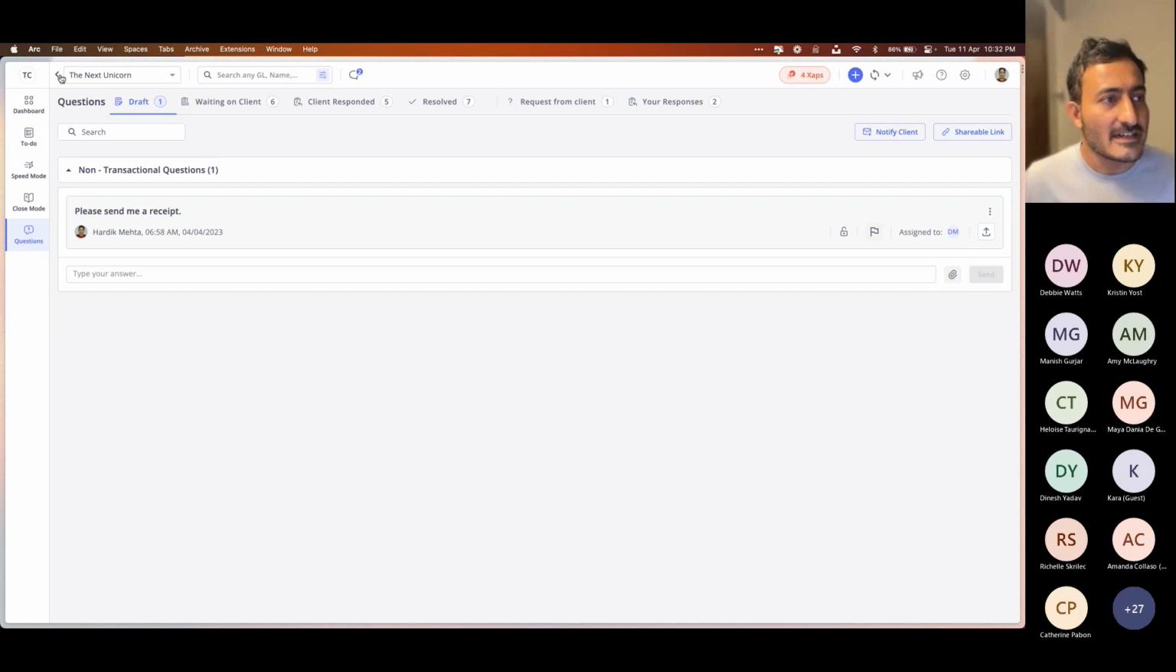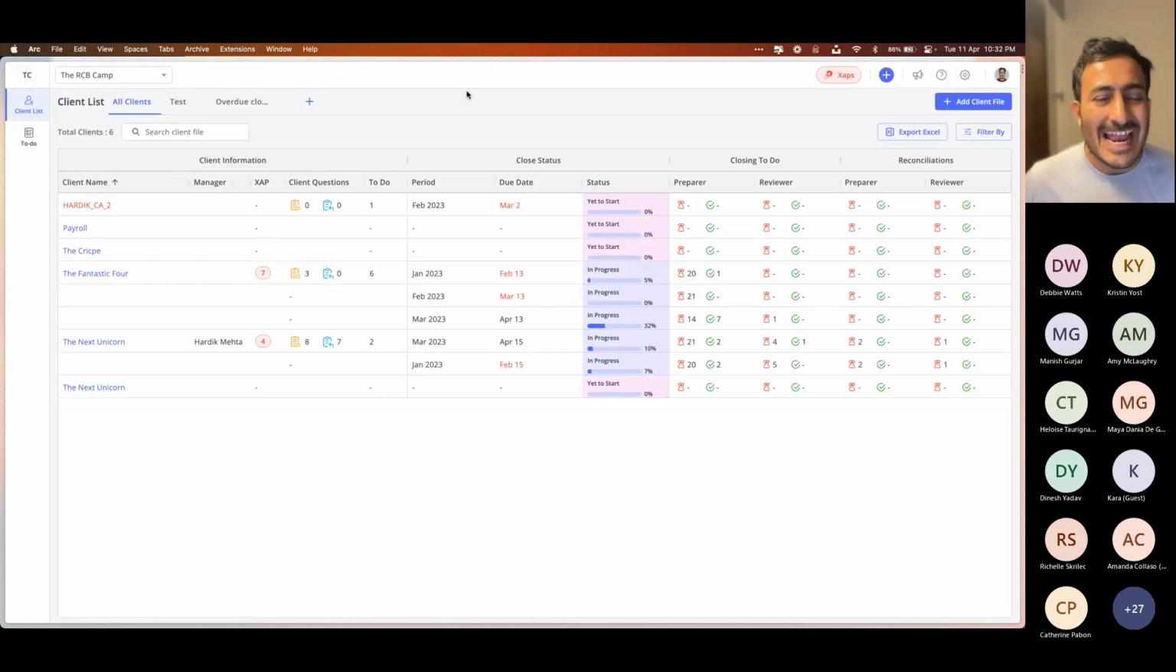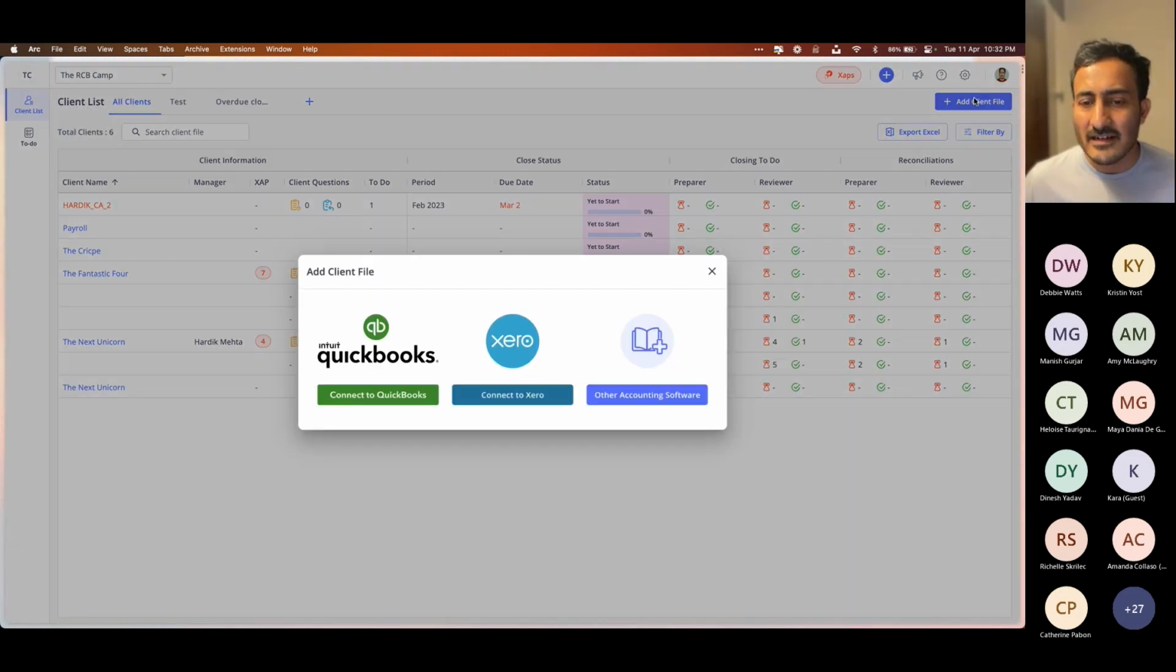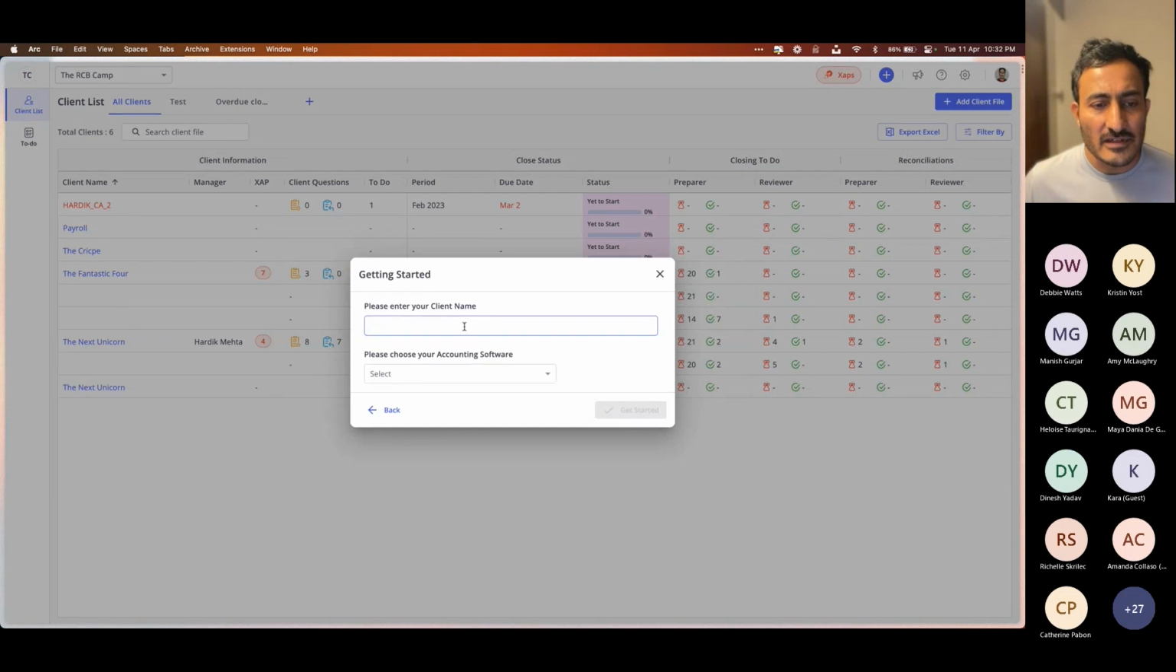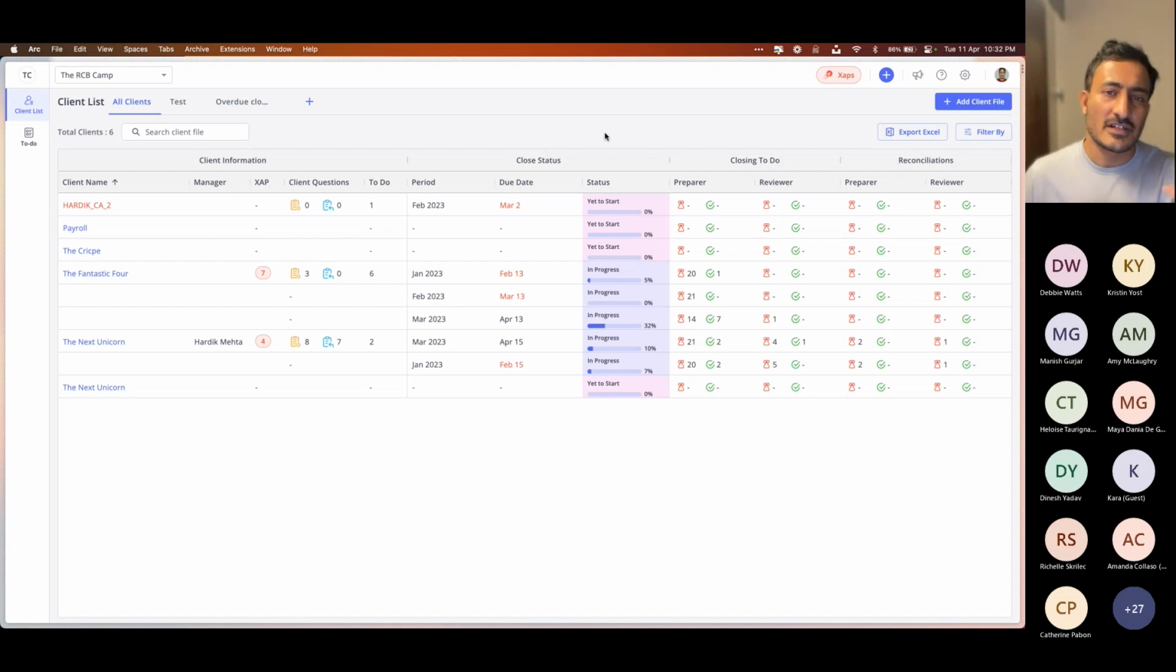I'll also cover this. Previously, you could only add clients which were QuickBooks or Xero, but now, if it's a QuickBooks Desktop client or Sage Intacct client or Zoho Books or whatever, you can click on Add Client, click on other accounting software, and then you can also add it. Obviously, that particular client will not have any accounting data, but you can still use the close mode. You can still use the to do module, which I'm going to touch base on in a few minutes. You can also use client portal, but it is limited to the transactional questions. So yes, you will be able to manage clients other than your QuickBooks and Xero clients as well.